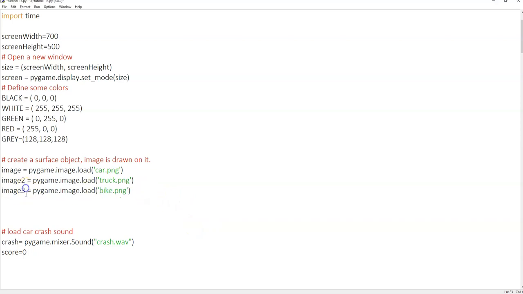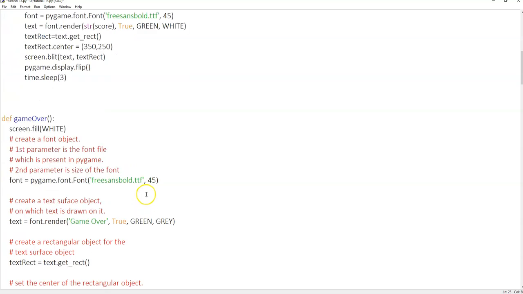I've just called it image 3, so it needs to be different from these two, and I've just gone and downloaded an image of a motorbike, and I've already cut out the background in Photoshop, but you can use other image editing software as well to achieve that without any issues. So that's my image 3, so that's ready to go.